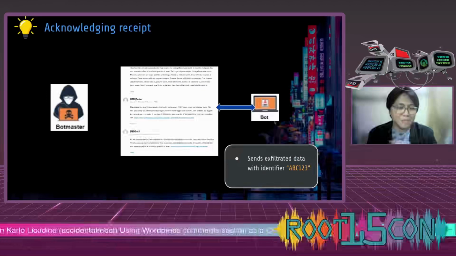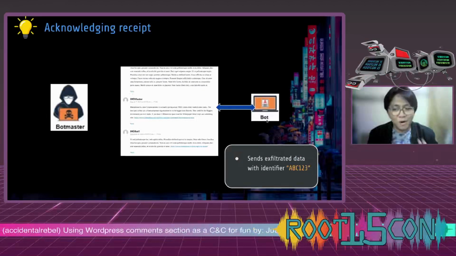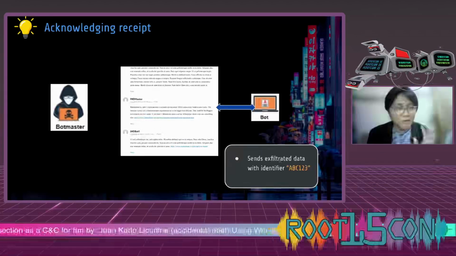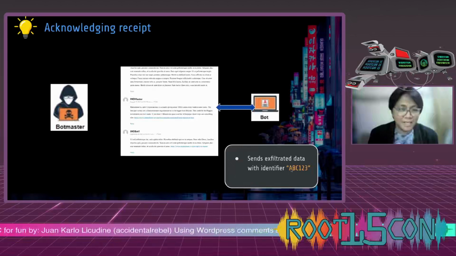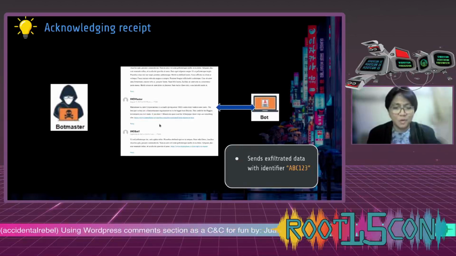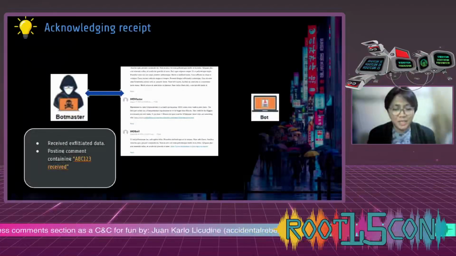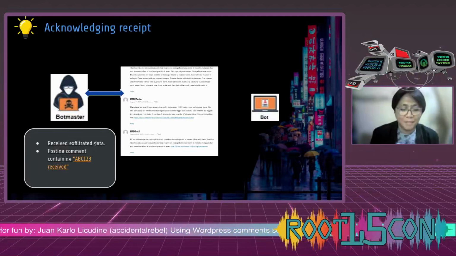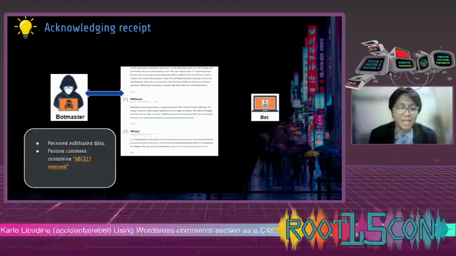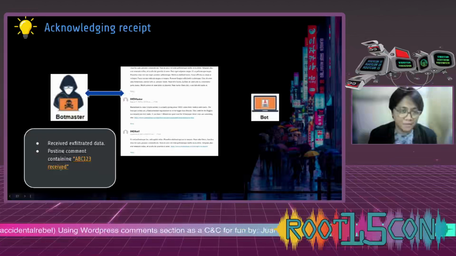Botmaster sent a command a while ago. Now the bot needs to send the exfiltrated data back to the botmaster. Along with the message, there will be an identifier, for example, ABC123. It will post that message. The botmaster will parse that message. It will receive the exfiltrated data, and then it would post a comment again. This time it would say ABC123 received.